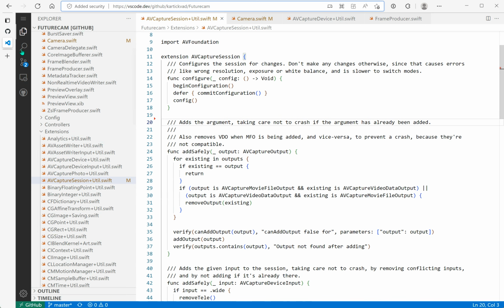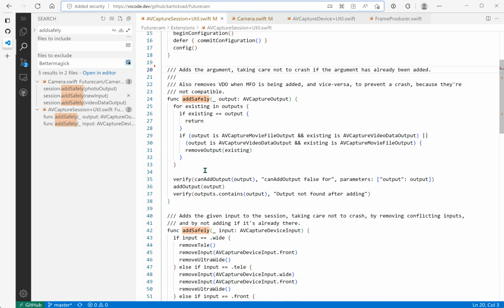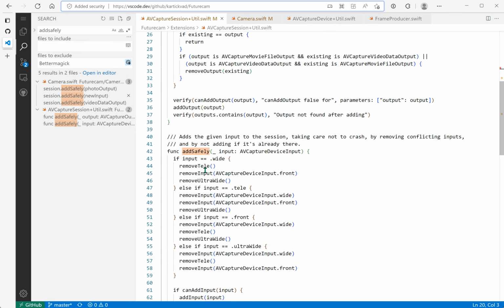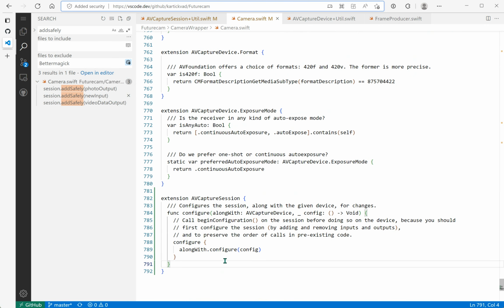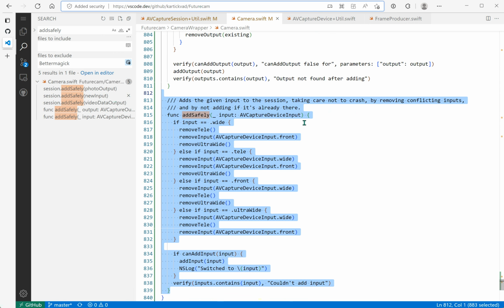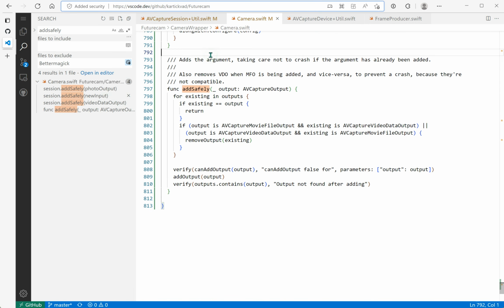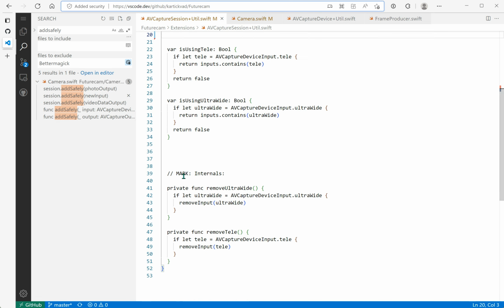Add safely. Once again, both versions of add safely, input and output, can be moved. Probably the input should come first. Input then output. IO, right? We don't say OI.